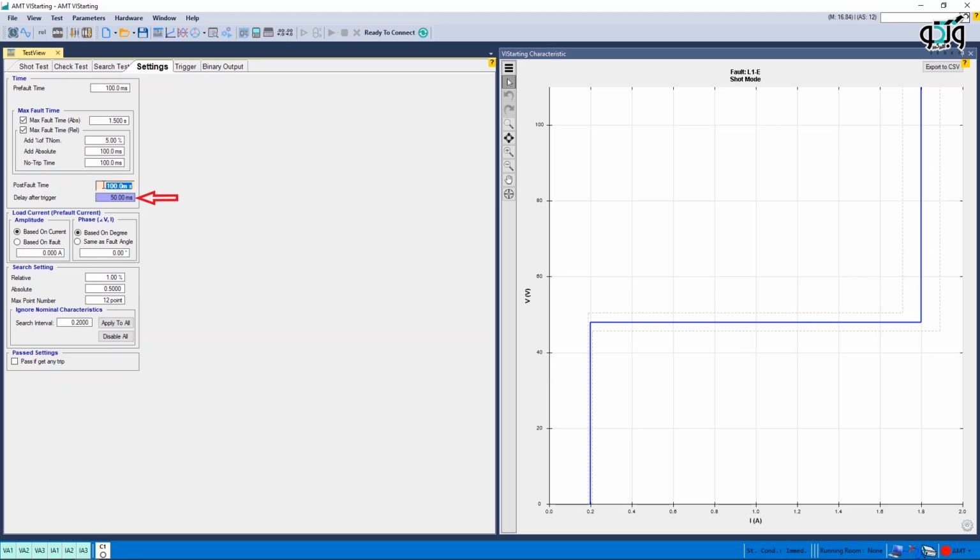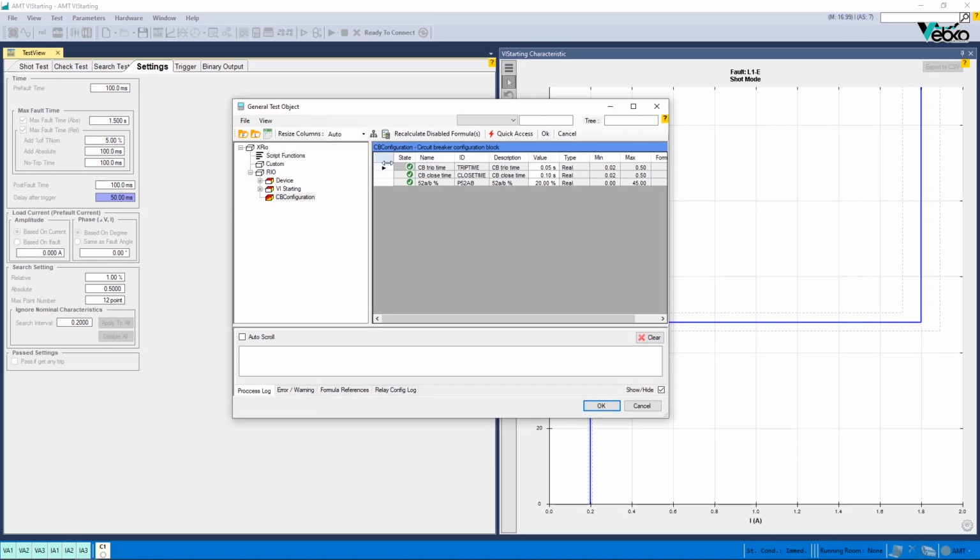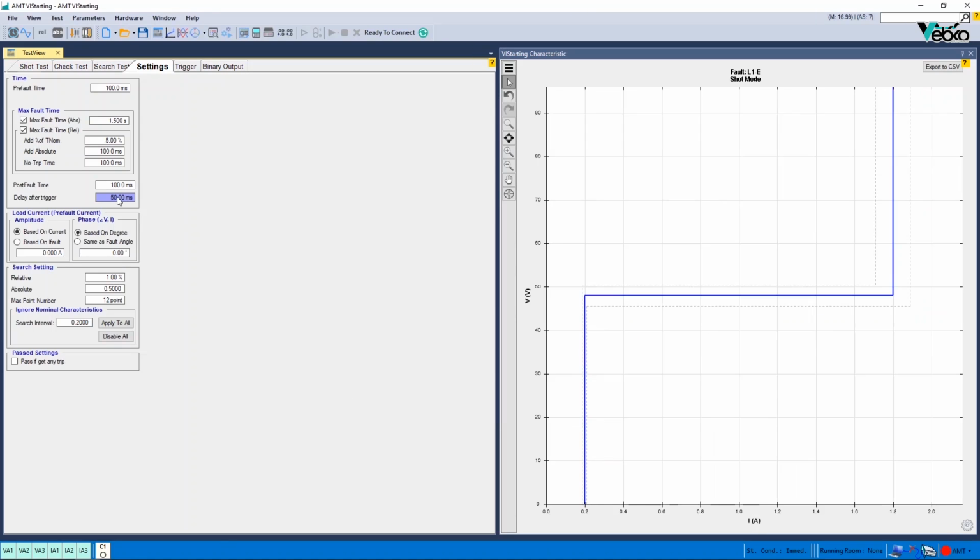Delay after trigger is used for specifying the trigger time of the intended key, and by right-clicking on the related field and selecting Go to Linked Value, you can see that it is linked to CB trip time, and if necessary, by selecting Remove Link, you can enter the desired value instead.